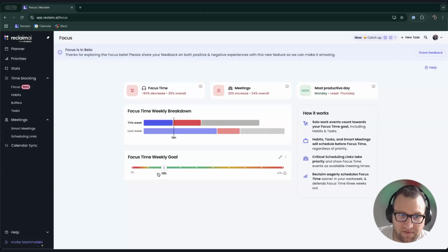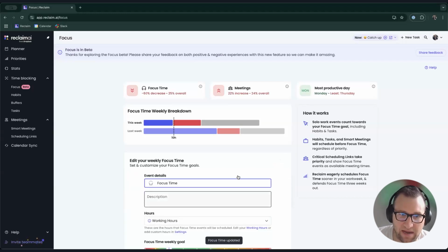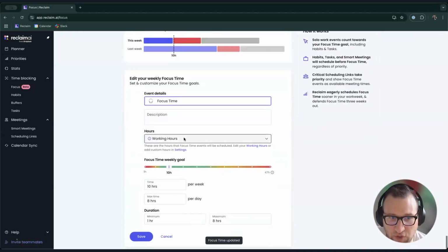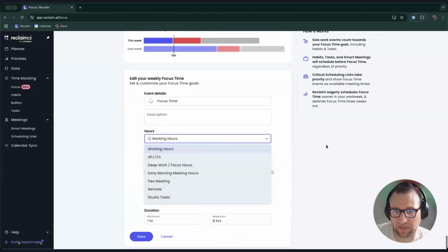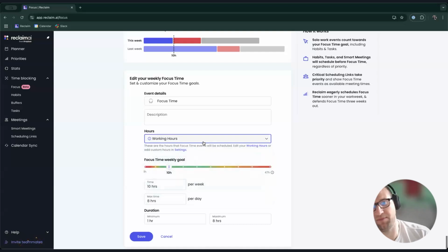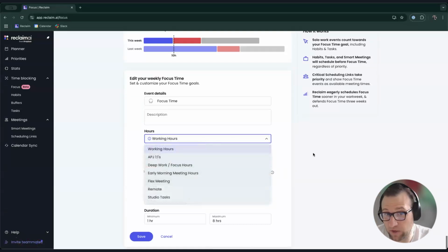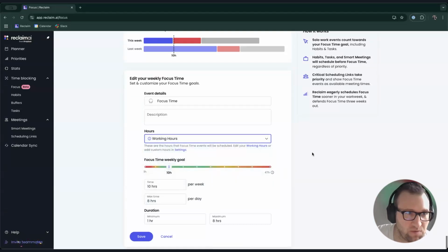So the first part of it is you're giving us a goal of how much time per week you want to get for Focus. This goal can be modified at any time. I can use this slider to update what I like. And then additionally, I can change which hours I have this focus time scheduling during. This also includes any custom hours that I've created. I'll show you hours when we get into tasks and habits in just a bit.